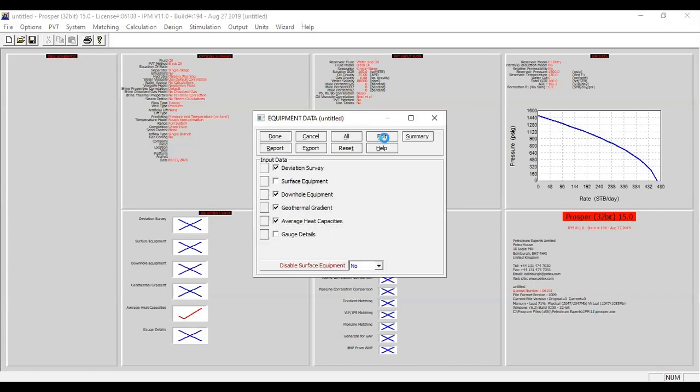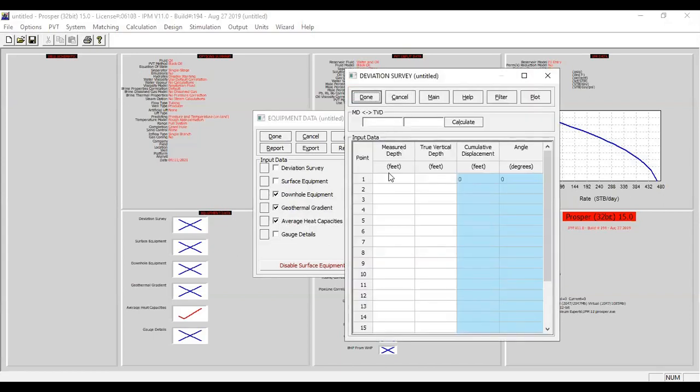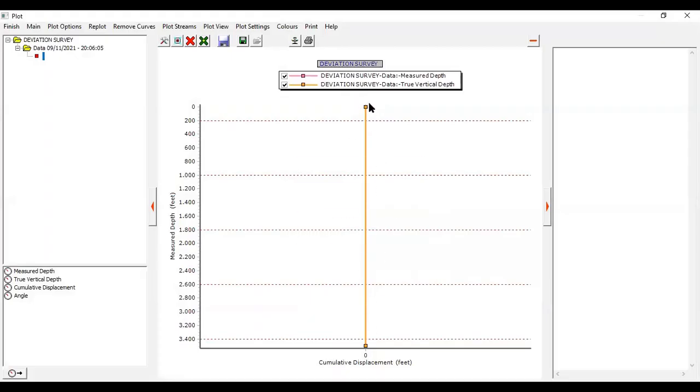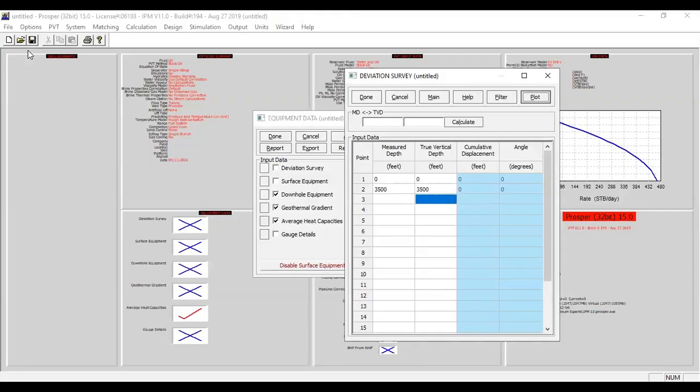I click edit. Now the deviation survey shows the deviation of the well, the measured depth and the true vertical depth, starting from a depth of 0 down to 3,500, the same measured depth and true vertical depth. So I have a vertical well. Okay, so this one I can plot. So you can see this is the deviation survey of my well. It is a vertical well because Sucker Rod Pump is best for a vertical well.